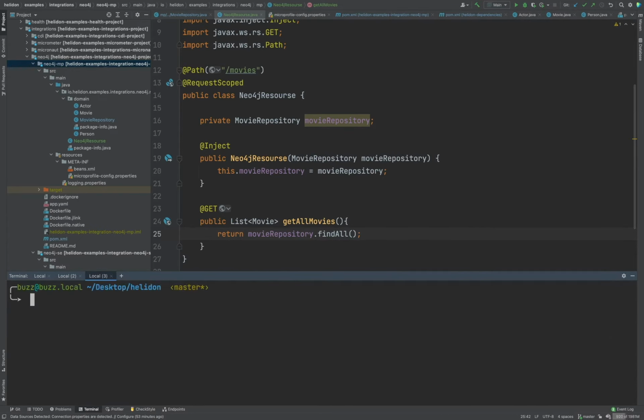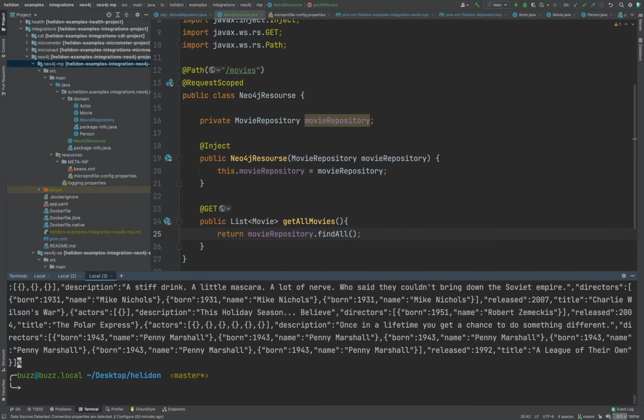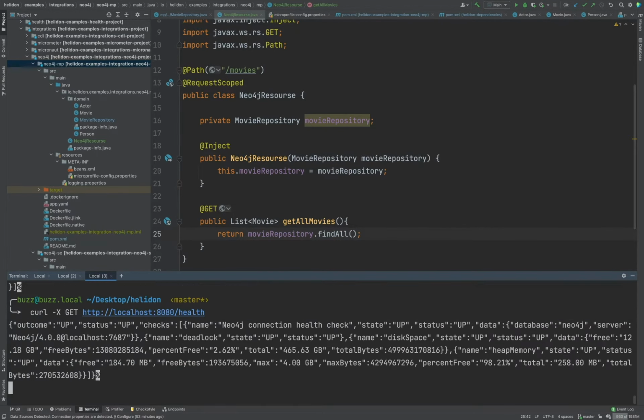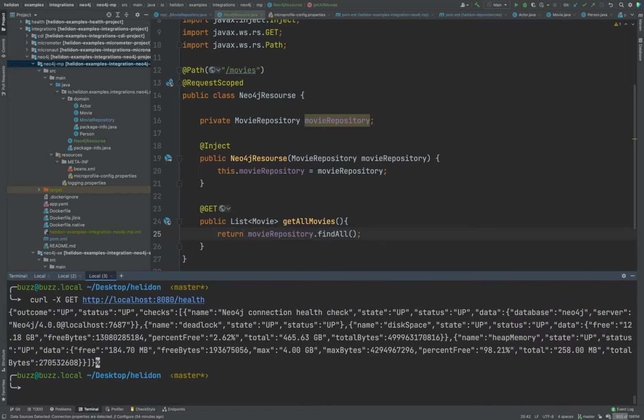Now let us see if we can curl some data from the database. Yes, once we call movies, we receive all we need, like for example the movies and actors in JSON format. More than that, you can receive not only movies but health checks, since we included them automatically. That means that whenever you need to check if the Neo4j server is up and running, this information will be available to you once again out of the box.